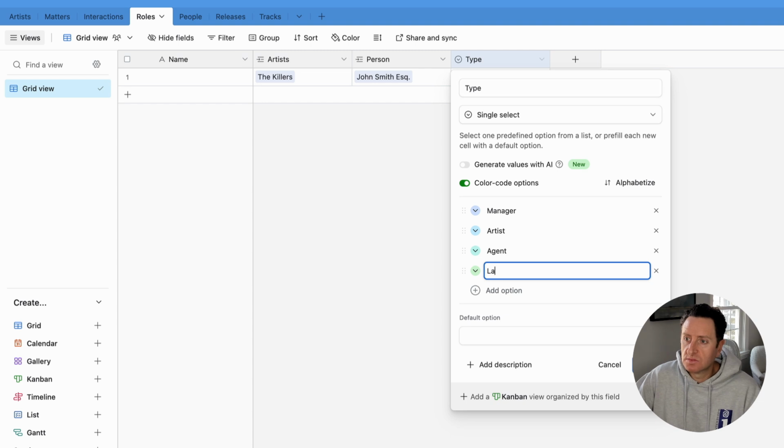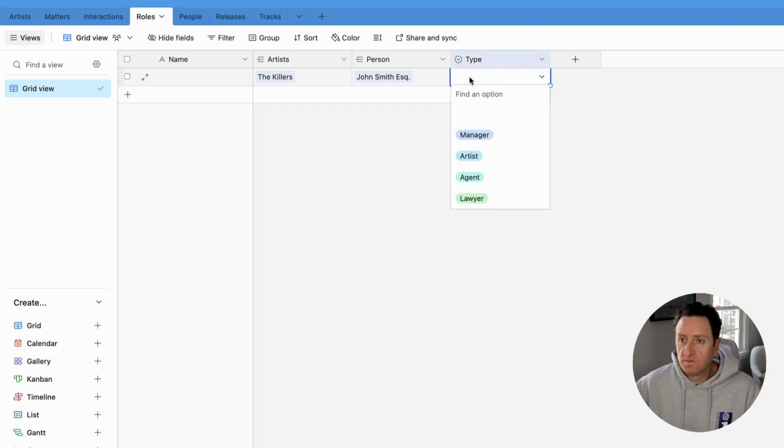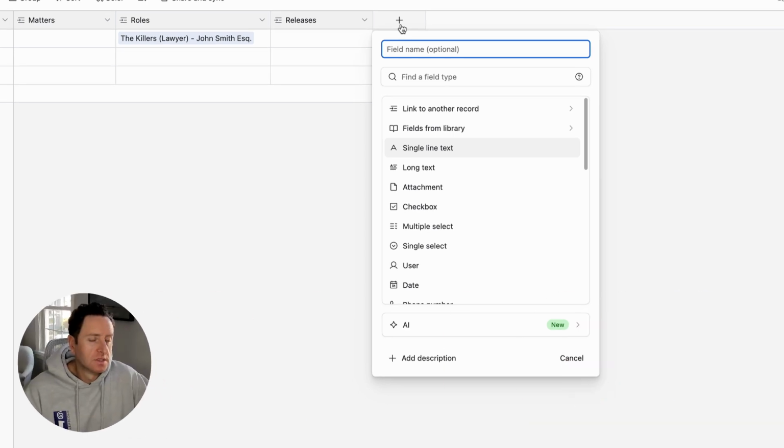So in this case, we jumped ahead. The Killers are not our client. They're another artist that we're dealing with in the negotiation of a deal where our client is the producer. Let's go that direction. So we are producing a record for the Killers, and we need to know who the lawyer of the Killers is. Now back in the artists, you want to look up who the lawyer is. So we'll say lawyer.